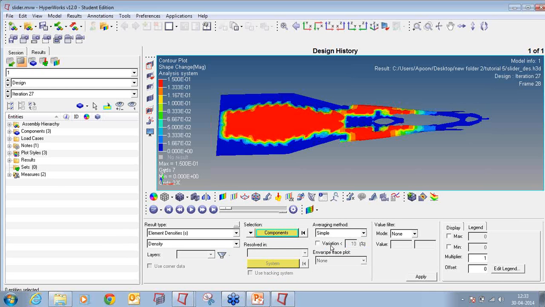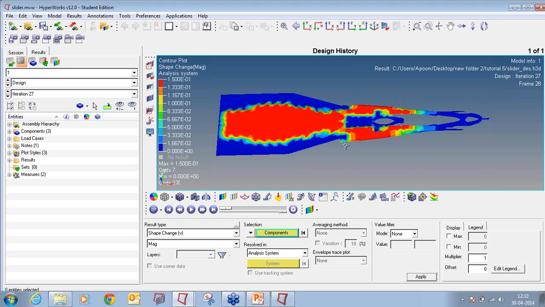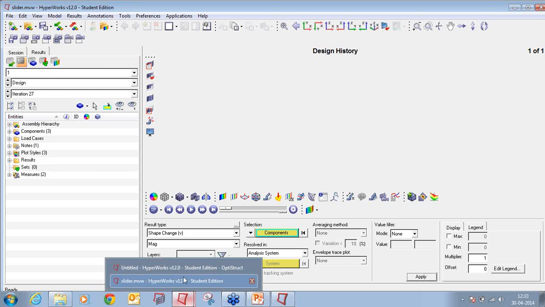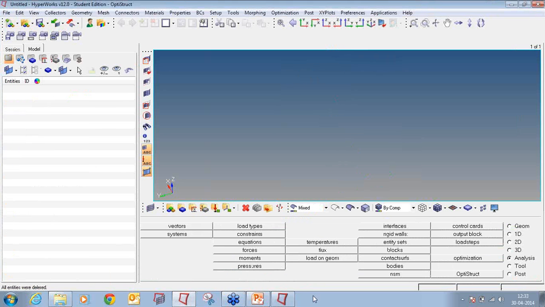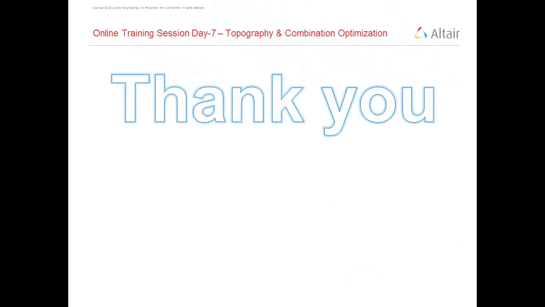Element density, simple, and apply. So this is the element density ratio, element thickness, apply. So these are the different visualization things which you can see. So in this way I have ended with this tutorial, so I will close it. I will click new. So in this way I have ended with the online training session day 7, topography and combination optimization.